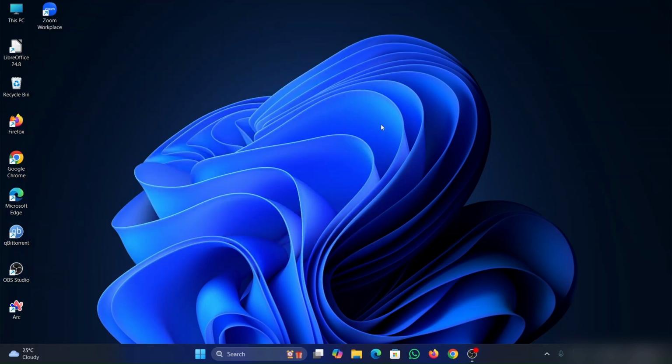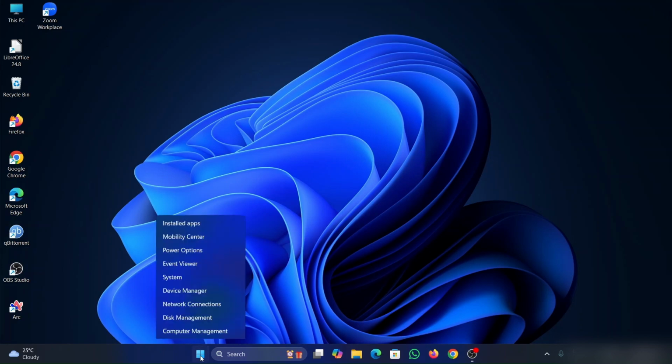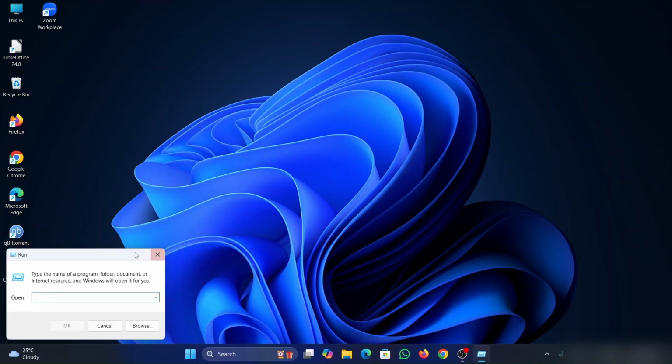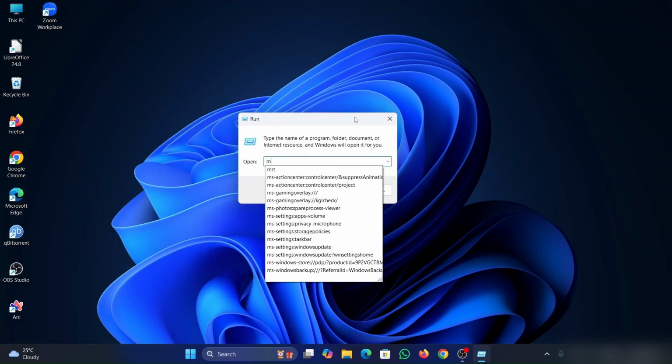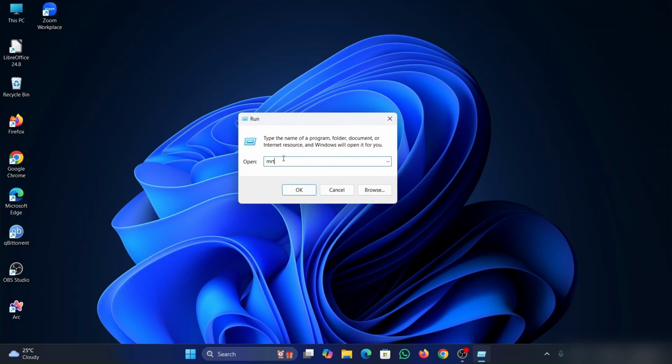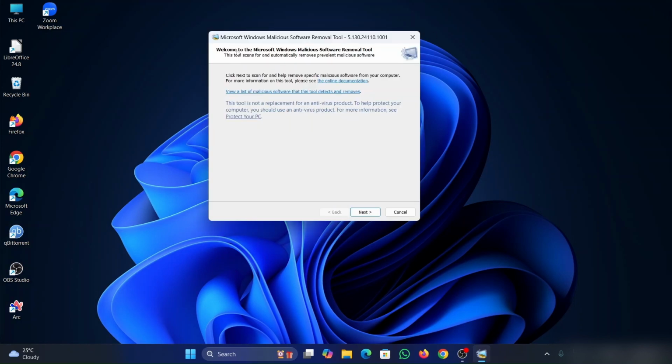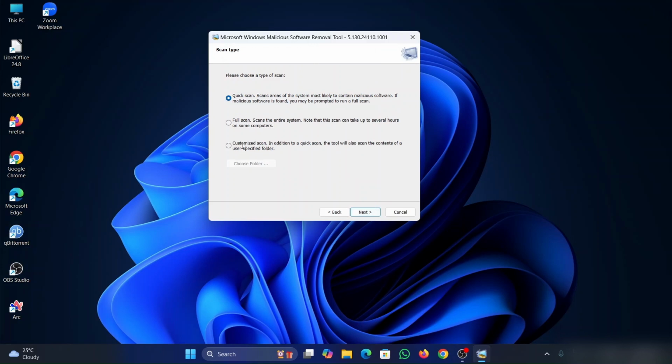The last tip is to run the malware scan. To do this, right-click on the Start icon and click on Run. Now type MRT and click on OK. It will open the Microsoft Malicious Software Removal Tool. It will run a scan and remove any malicious items or bugs present on your system.